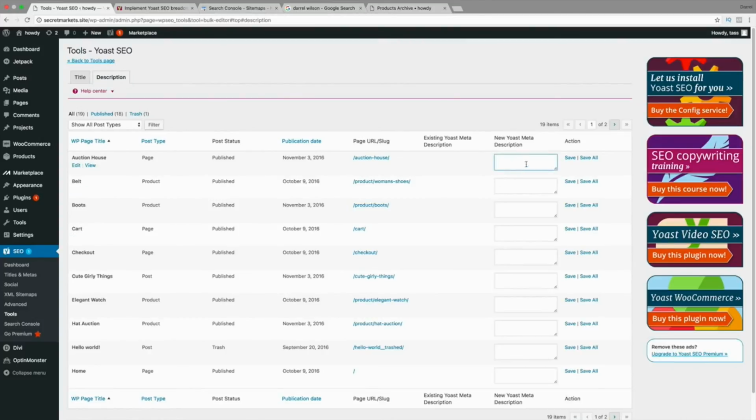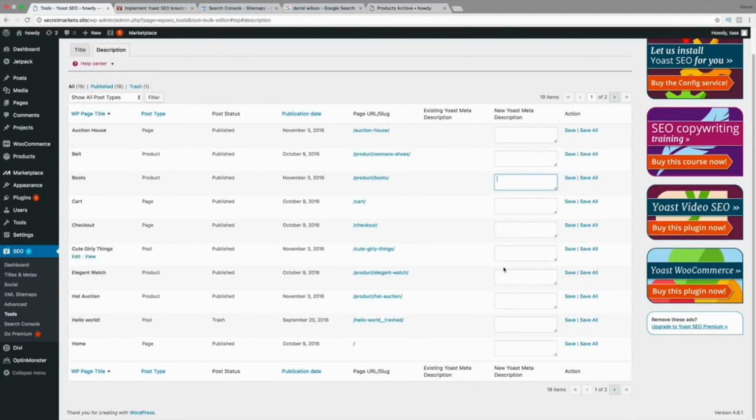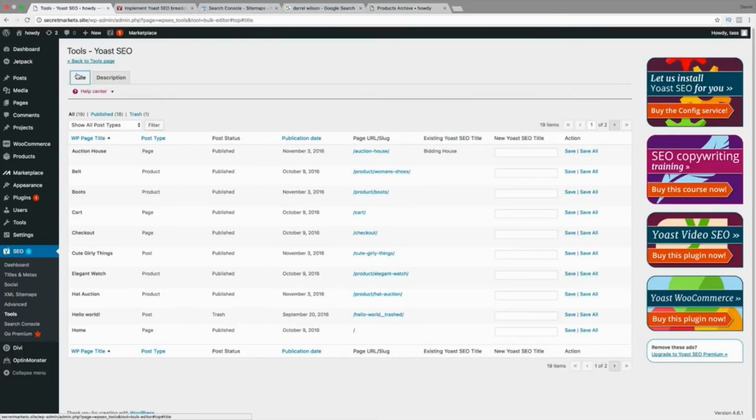This right here is the meta description. If you want to change the meta description for each of these products or pages, you can do it right here through the bulk editor. It's a much faster way to do it. But if you've already created your products, guys, and you're not really familiar with it, just leave it blank. Just leave it be.